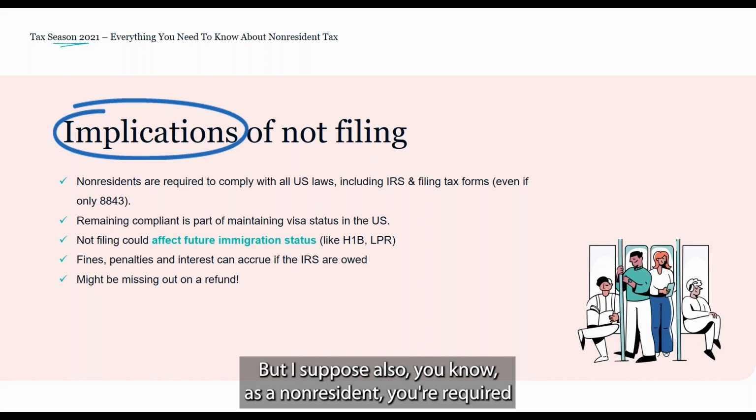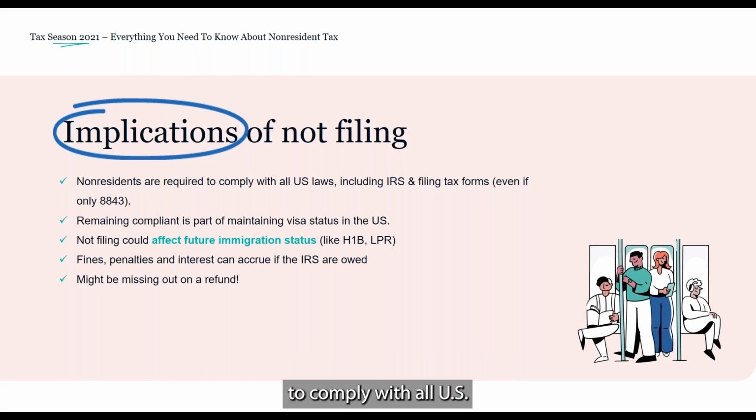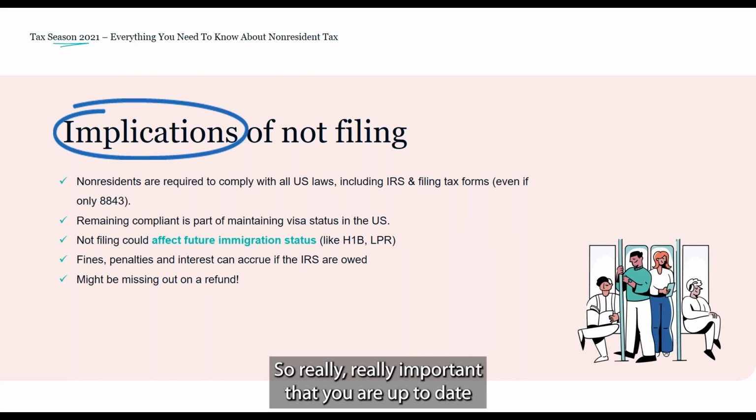But I suppose also, as a non-resident, you're required to comply with all US laws, including IRS and filing tax forms, even if it's only Form 8843. So it is part of your visa conditions. So really, really important that you are up to date on your tax filing for every year you've been in the US.